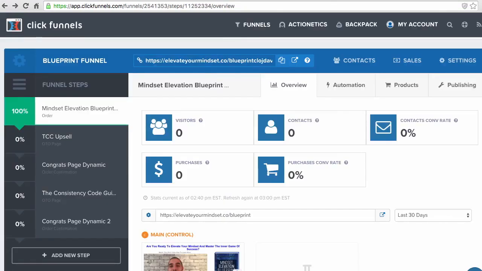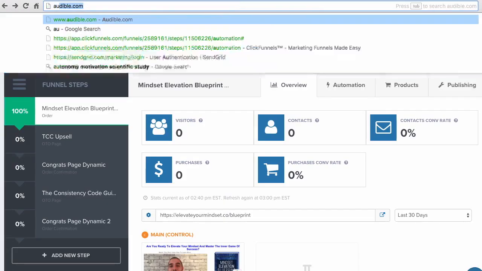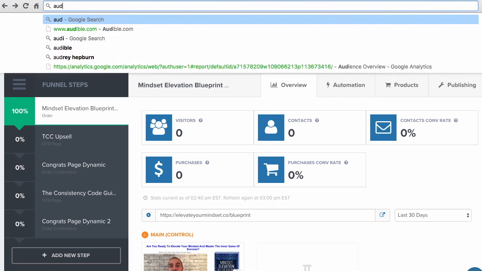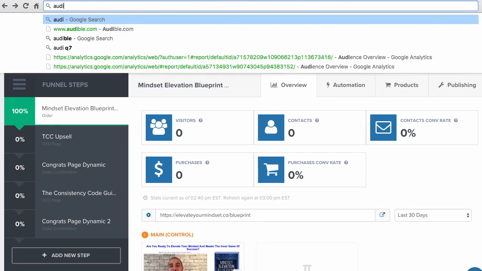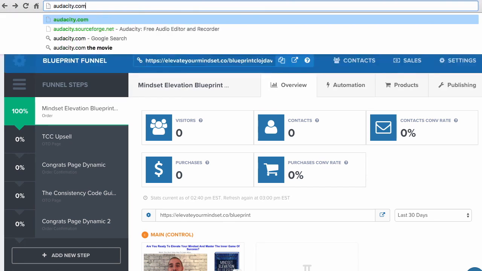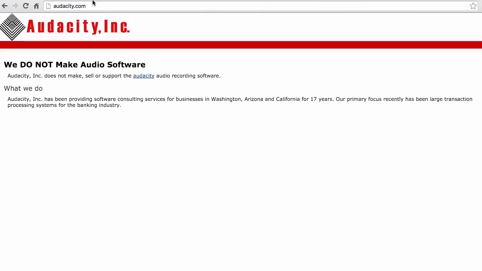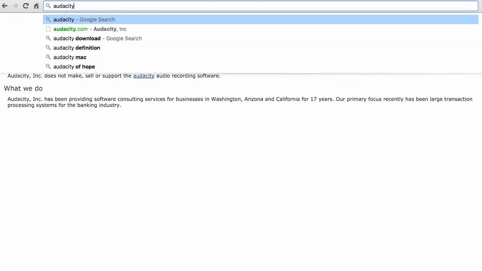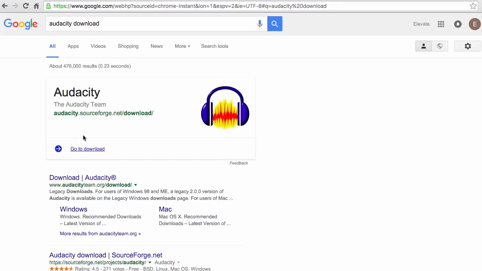So let's see if I have a link here. Audacity. Nope, that's Audible. Wow, why can't I type today? Sorry there. Audacity.com. Oh, that's not it. We do not make audio software. Okay, so if you just Google Audacity download, right here, you can simply just download it.